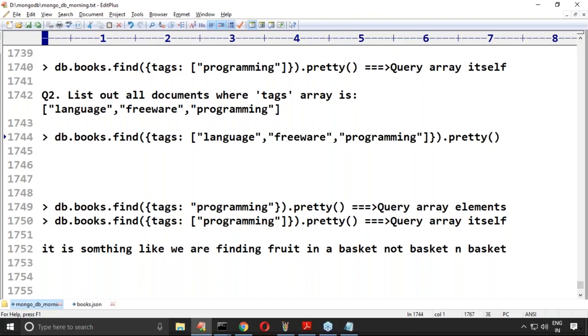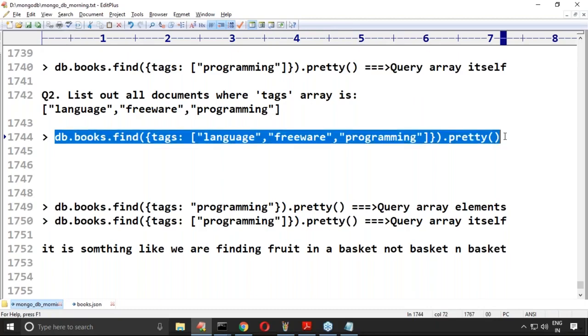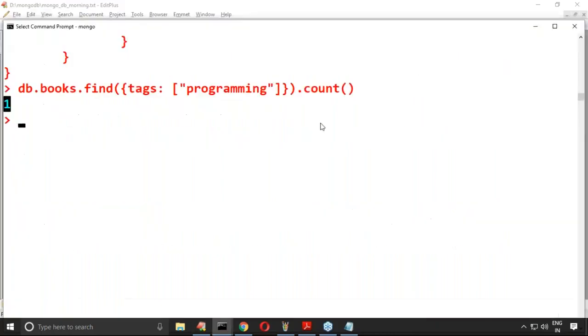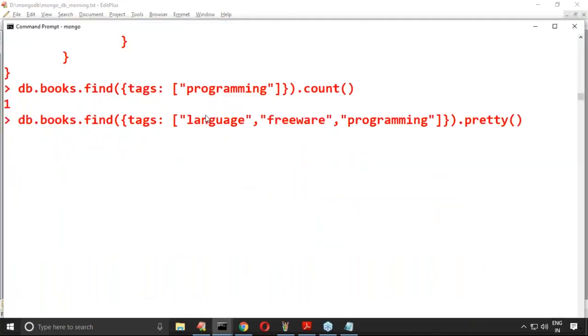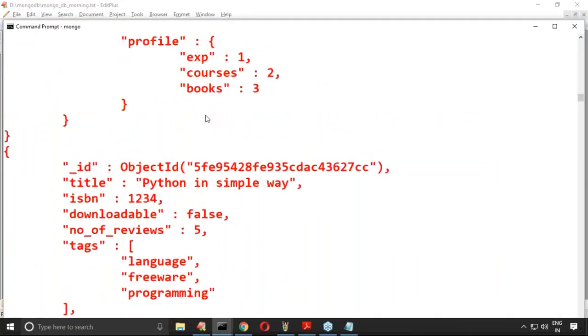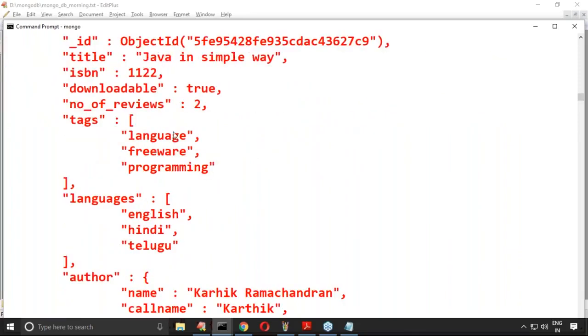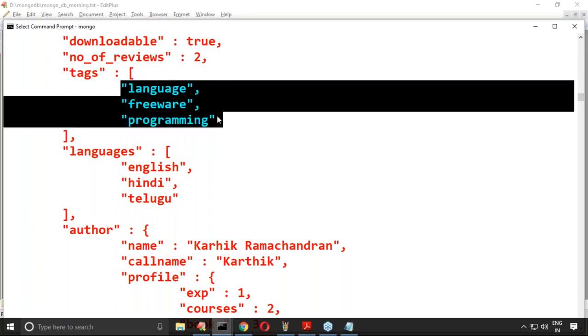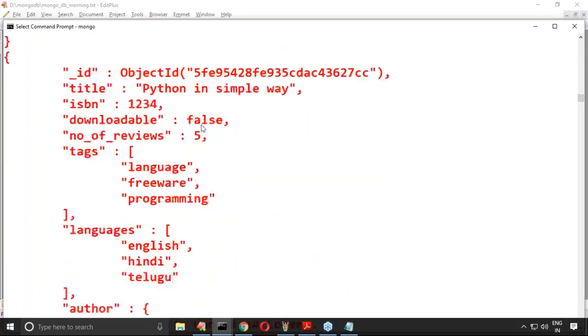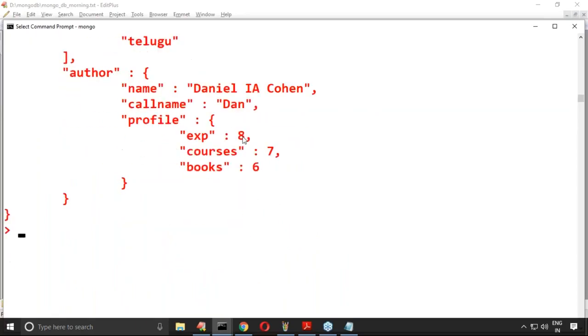Can anyone please confirm what output we are going to get? Is it valid or not? Observe carefully. How many records are there? Two. Have you observed? Language, freeware, programming. Only two documents.